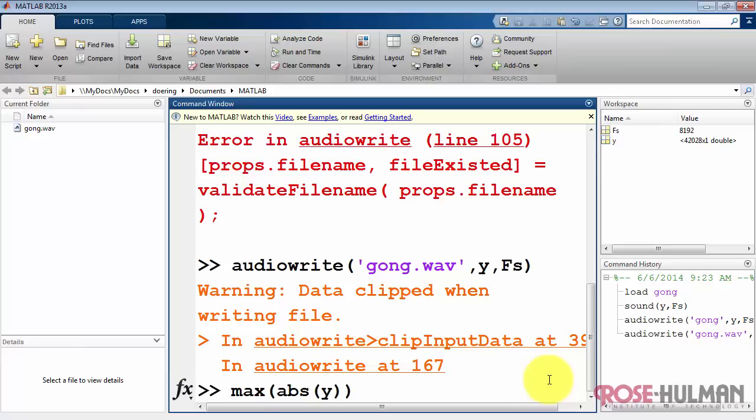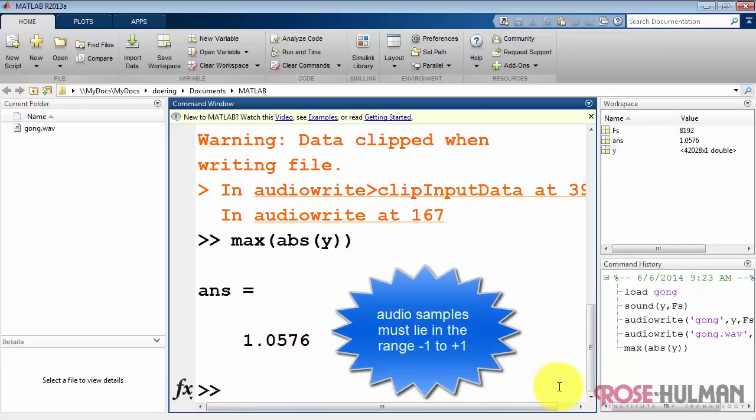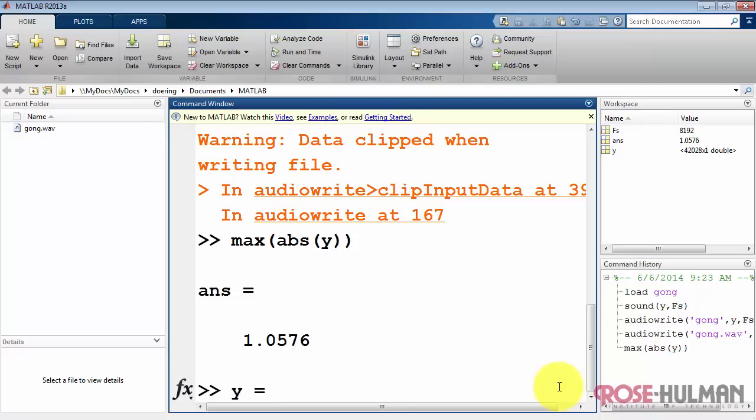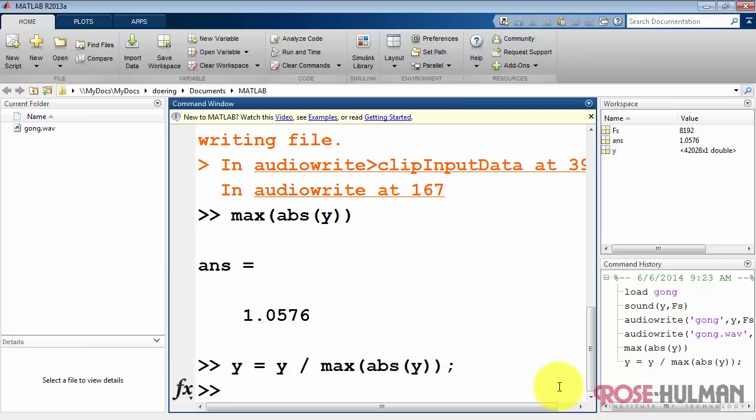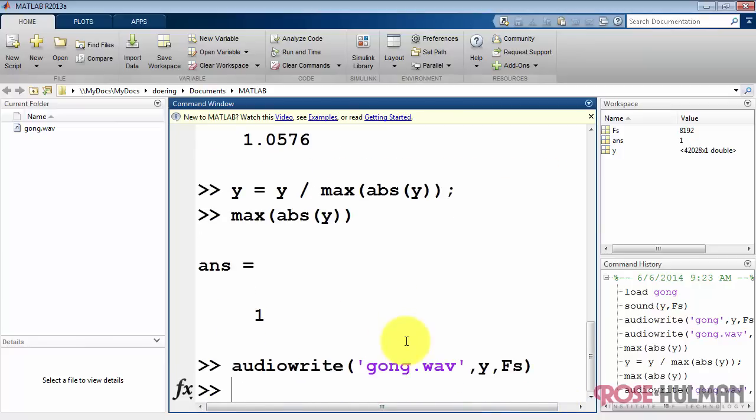It says data clipped when writing the file. If I find the maximum value in this audio array, it's greater than 1. Now we need our audio samples to lie in the range plus minus 1. Standard technique here, we divide the audio array by the maximum absolute value of the audio array. Now we see that the max value is 1 and the audiowrite proceeds without complaint.